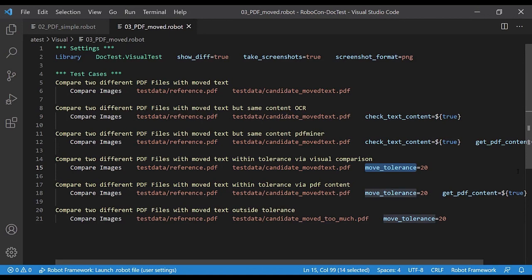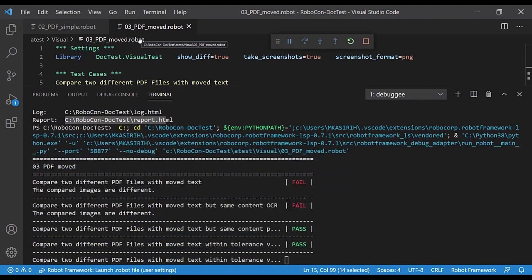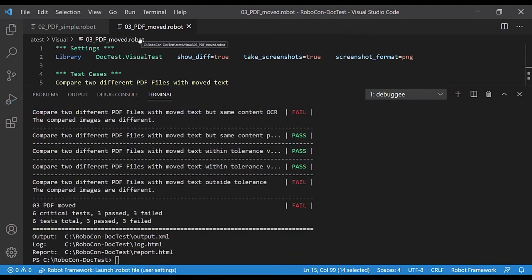Then the other solution I have is a move tolerance for moved areas. So if a text block is moved, you can define a tolerance here in pixels. And if the moved block has been moved less than this tolerance, so if it's only moved by 10 pixels, the tests will be considered passed. If it's moved by more than the tolerance, so if it's moved by 30 pixels, the test will be considered failed. So let's quickly run it. Okay, execution done. So mixed results, 3 passed, 3 failed. Let's have a look.